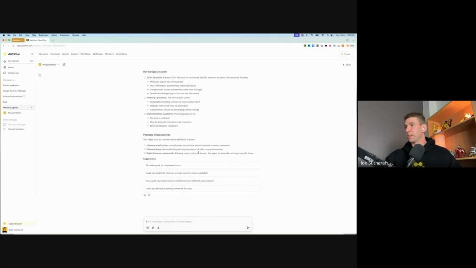Cool. So it's giving some useful suggestions at the end as well. You might want to consider these additional features: memory prioritization, a mechanism to prioritize more important or more recent memories. That could be useful, right? Memory decay, automatically reducing importance of older unused memories, and explicit memory commands, allowing the user to directly instruct the agent to remember or forget specific items. That would be really useful.